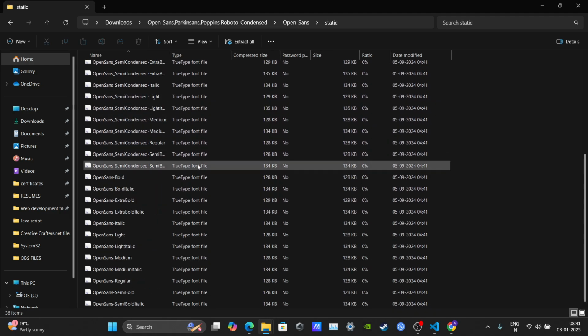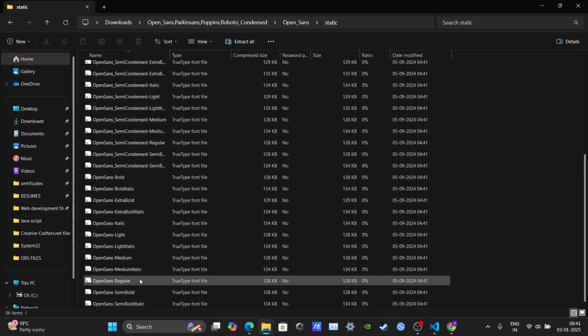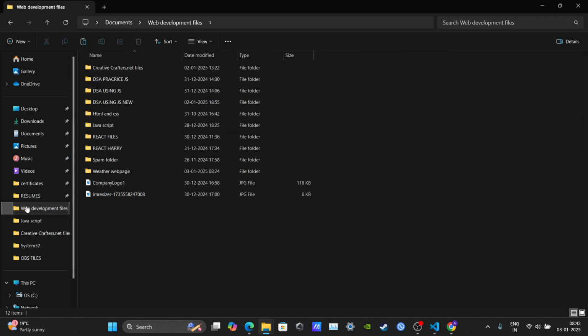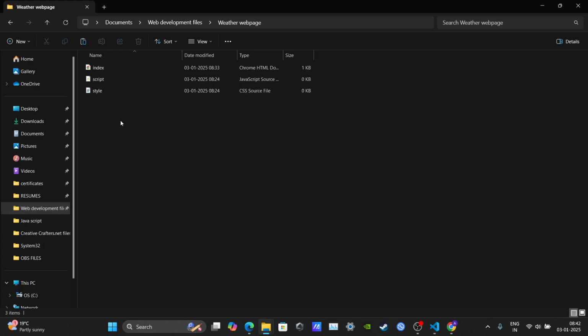You need to select any font. Like I'm gonna need Open Sans regular. I'm gonna copy it and come to my folder where the web development files are. We created a folder at the start, where the web page is. I'm gonna paste in this font. See, I pasted that font, Open Sans regular, and it is a TTF file, because all the files that have a font will have a format of TTF.